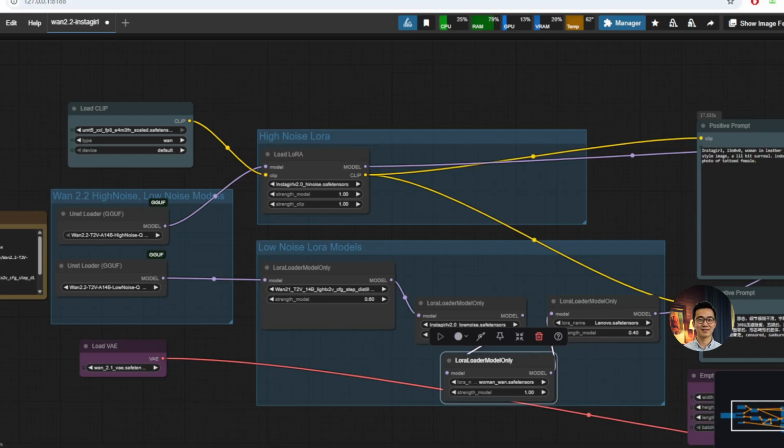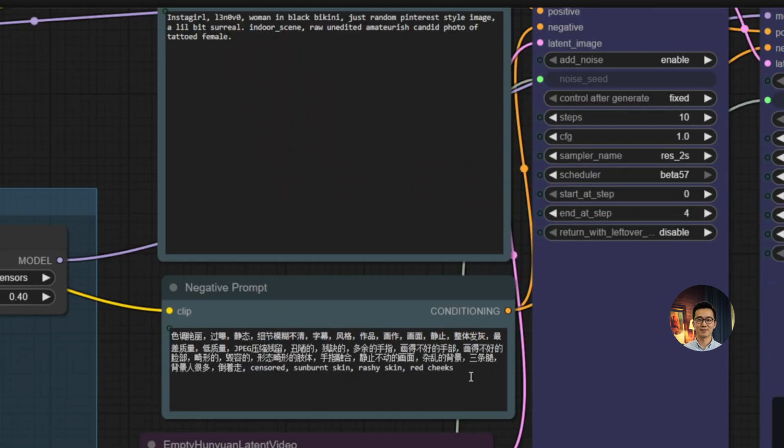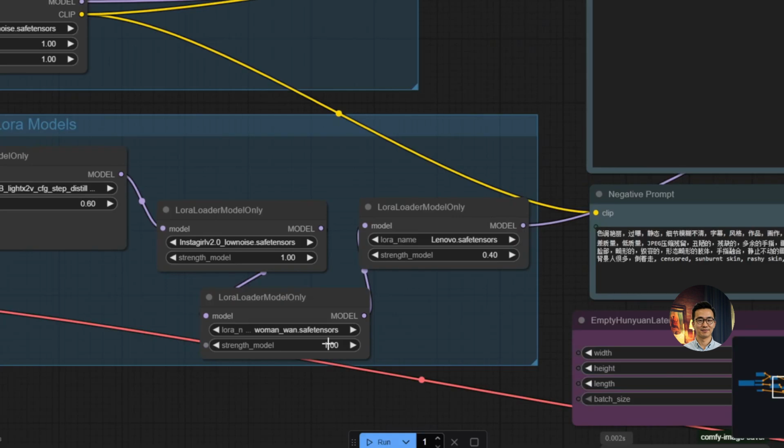Open up the same Instagram workflow in ComfyUI, and under the Low Noise LoRA folders, let's create another LoRA Loader model only node and then load the trained LoRA model that we created for our character. And then we can simply control the strength of the model for all of these LoRAs and use the trigger word that we set during the training. Just a small note here, I retrained my LoRA with the trigger word of woman instead of Amy. So, I'm going to use this woman LoRA instead.